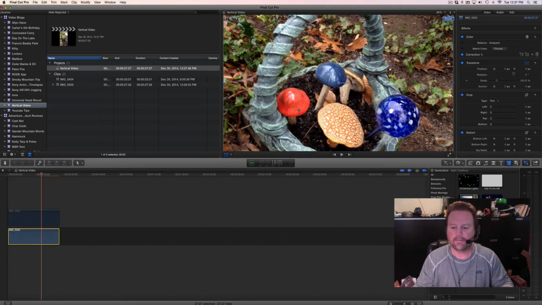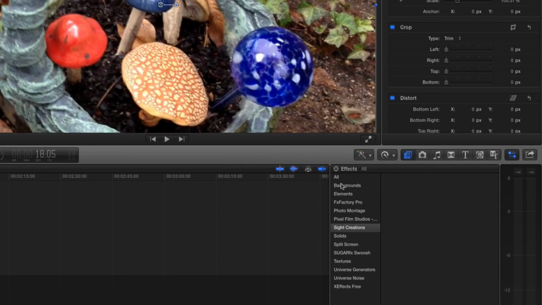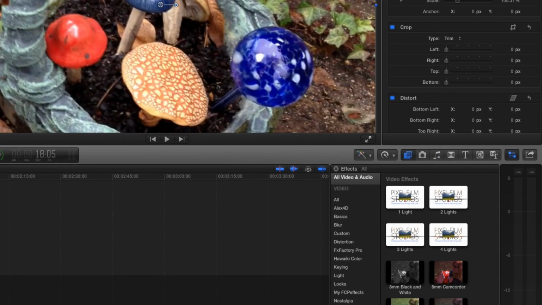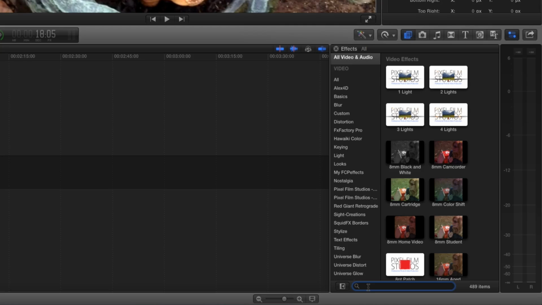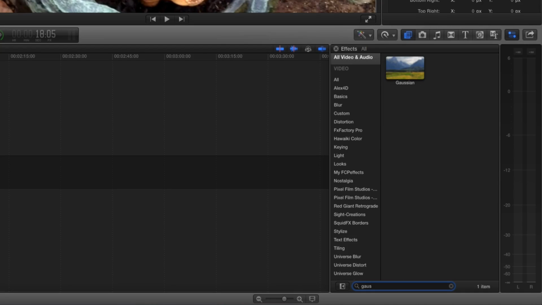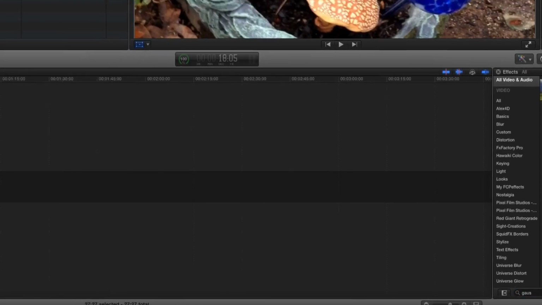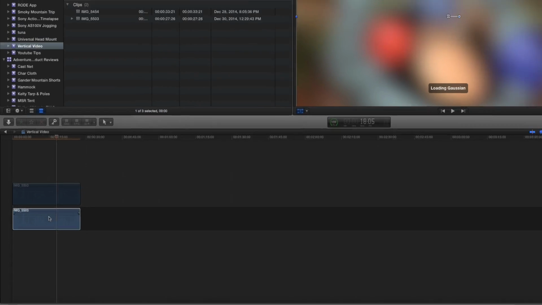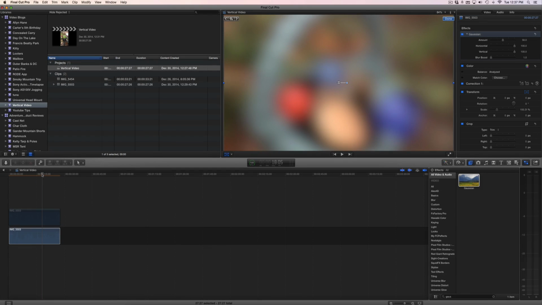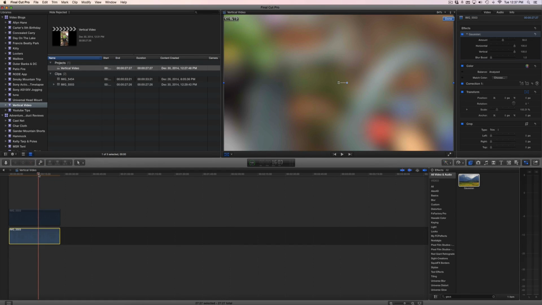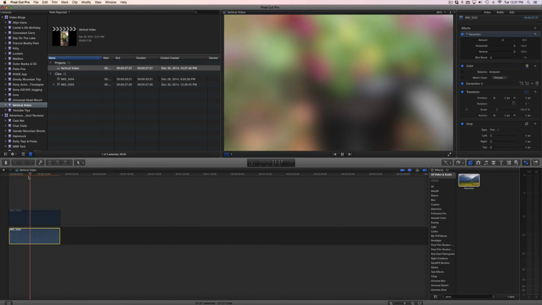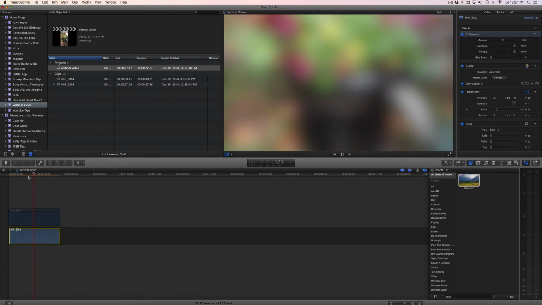Now what I'm going to do here is go into my effects, all of my effects. I'm going to type in Gaussian. I'm looking for a Gaussian blur, and there it is. I'm going to take this effect and drop it on the bottom clip. So now I have a completely blurred out bottom clip. So I'm going to hit play. Just let that run a second.